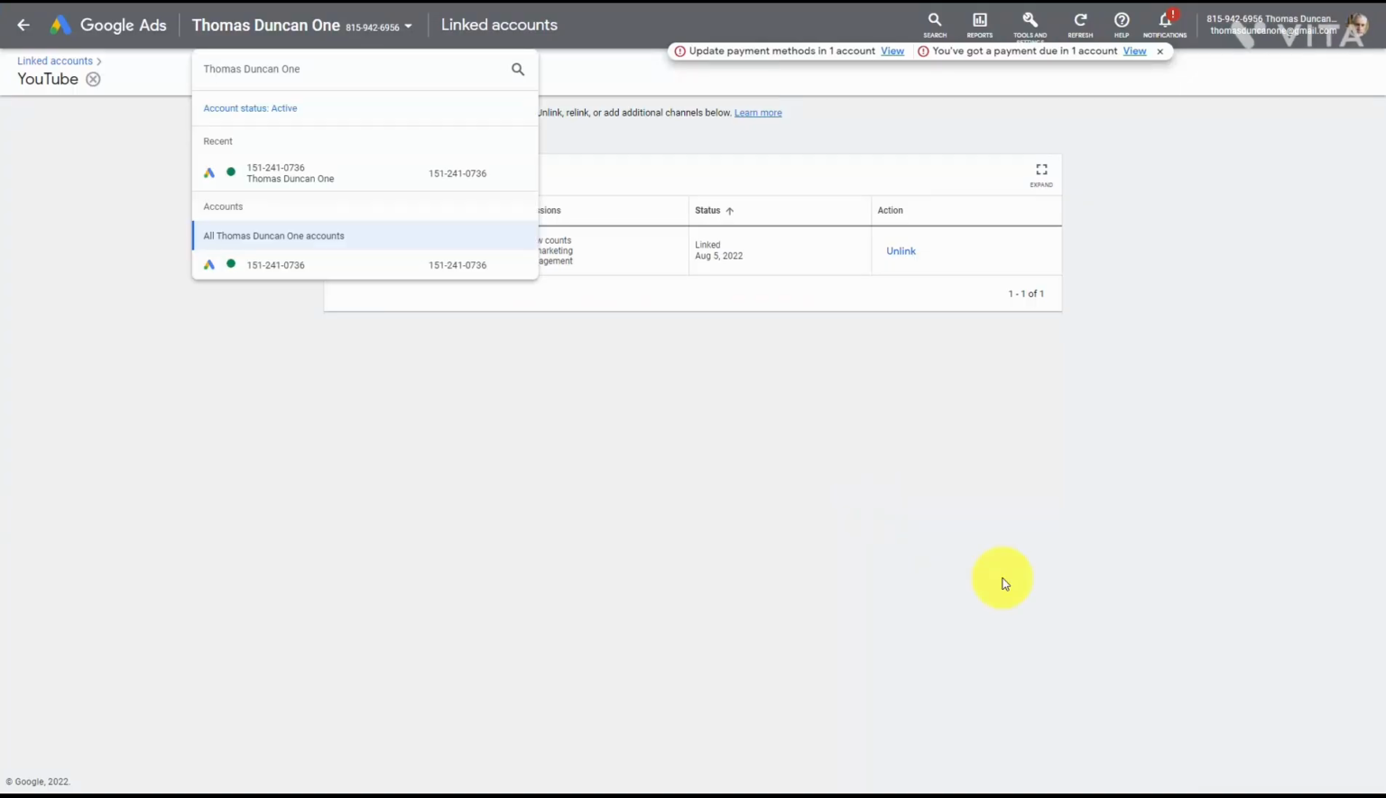Once your account status is active, you can then begin running your ads on your Google Ads account.